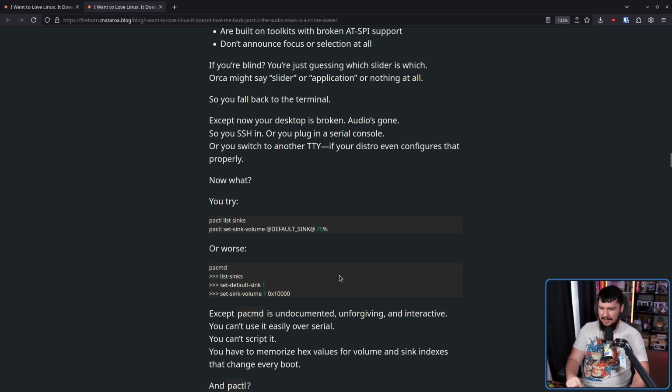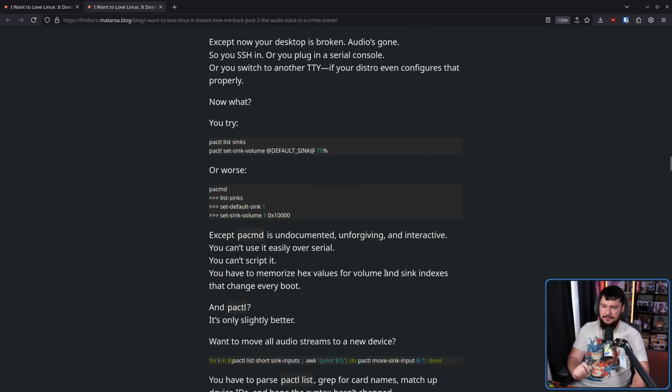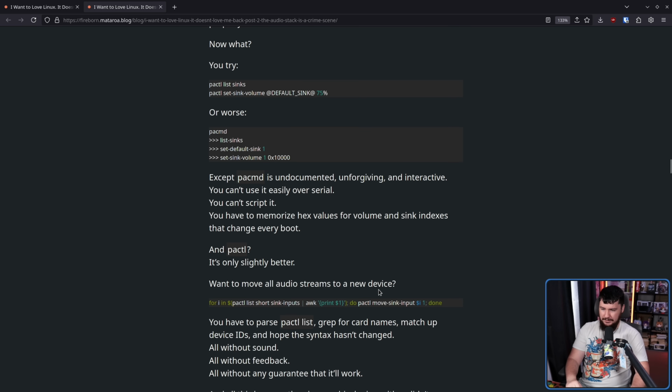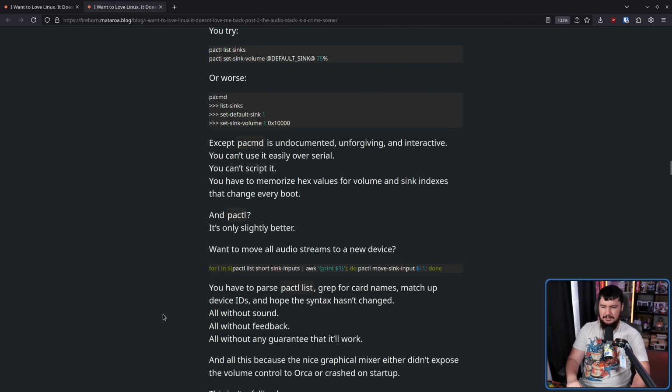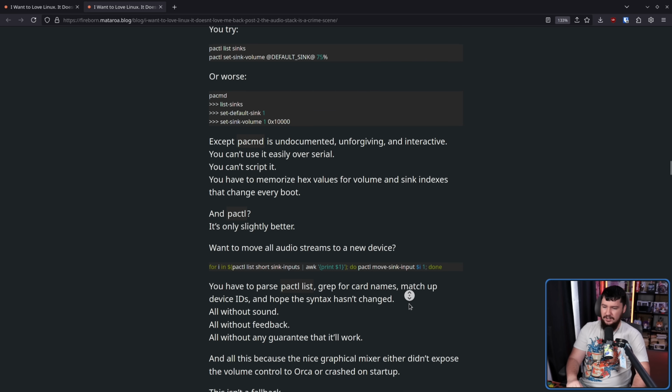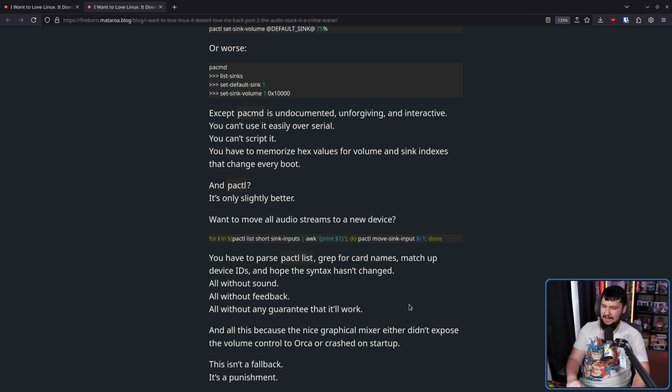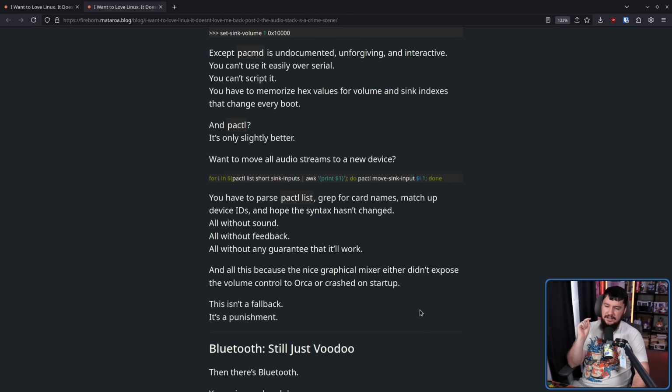Or you could use pacmd, except pacmd is undocumented, unforgiving, and interactive. You can't use it easily over serial, you can't script it, you have to memorize hex values for volume, and sink indexes that change every boot. And pactl is only slightly better. Want to move all audio streams to a new device? You can run a command like this. You have to parse the pactl list, grep the card names, match up your device IDs, and hope the syntax hasn't changed. All without sound, all without feedback, and all without any guarantee that it'll work. And all this because the nice graphical mixer either didn't expose the volume control to Orca, or it just crashed, and you don't have audio anyway for it to connect to.